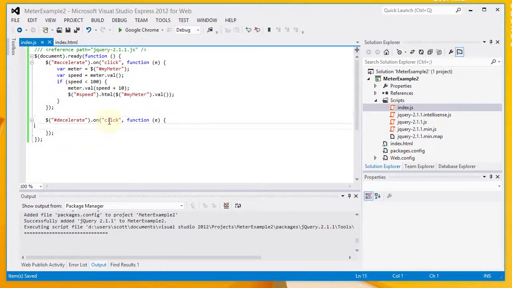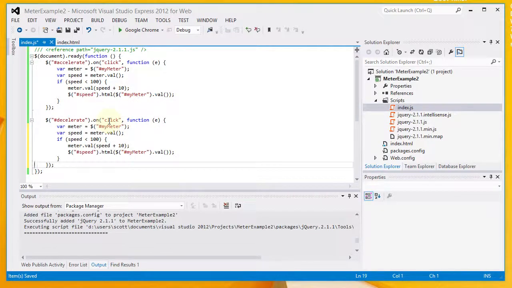I'm going to copy this and paste it down in decelerate, because we're going to do something very similar here, except we're going to check if the value is greater than 0, and if it is, then we will decrease the value by 10. And that's pretty much it.